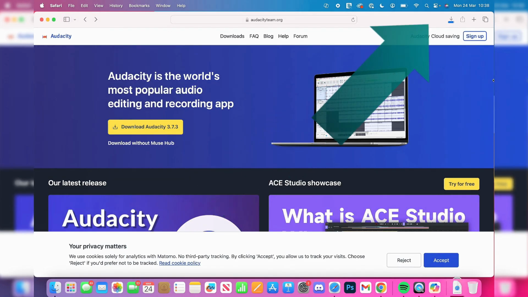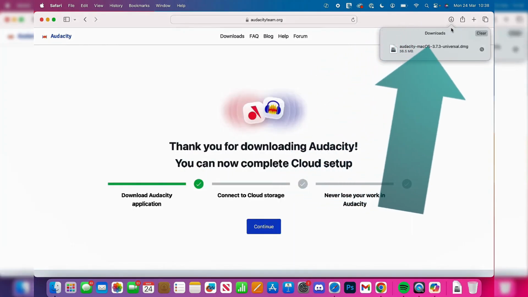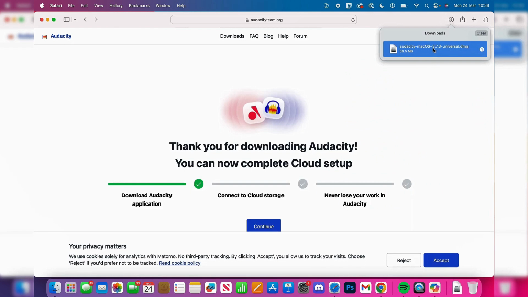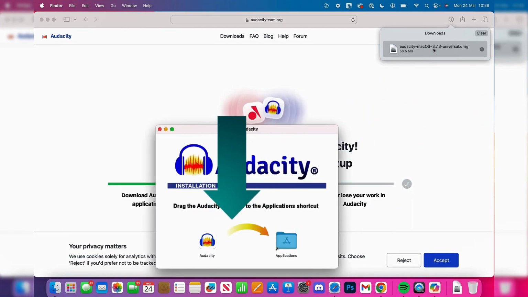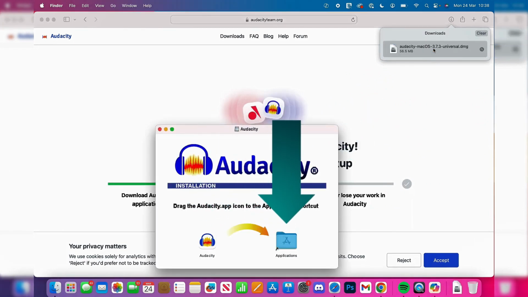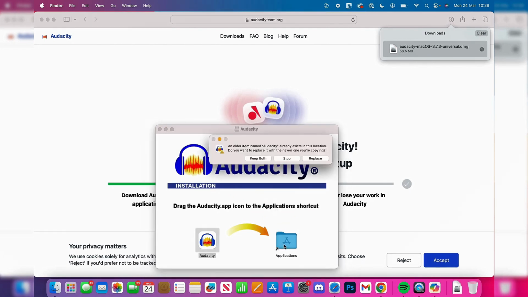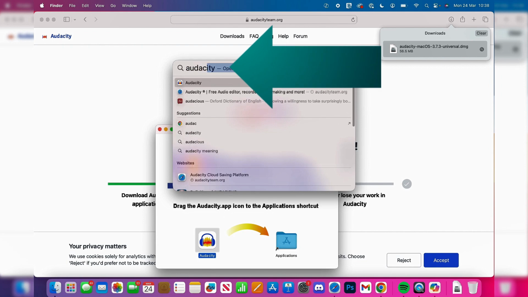After that, go to the download and drag it to your application folder. Now from here, click Open and the app will be opened.